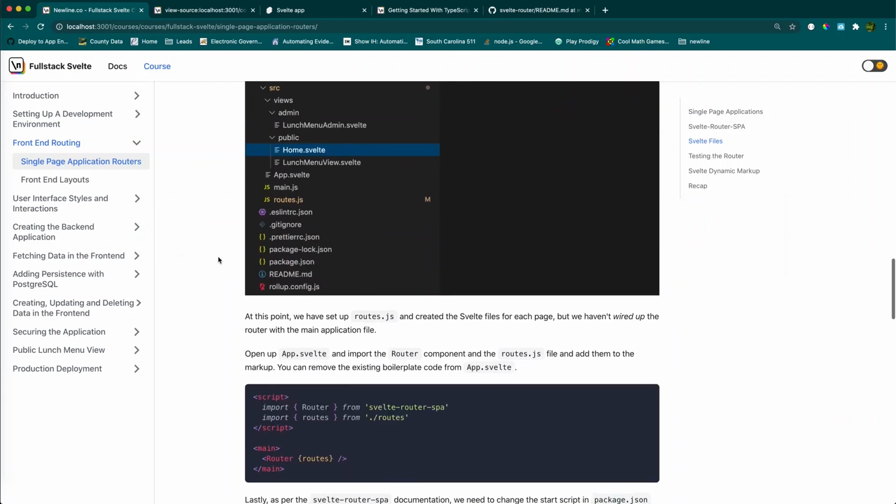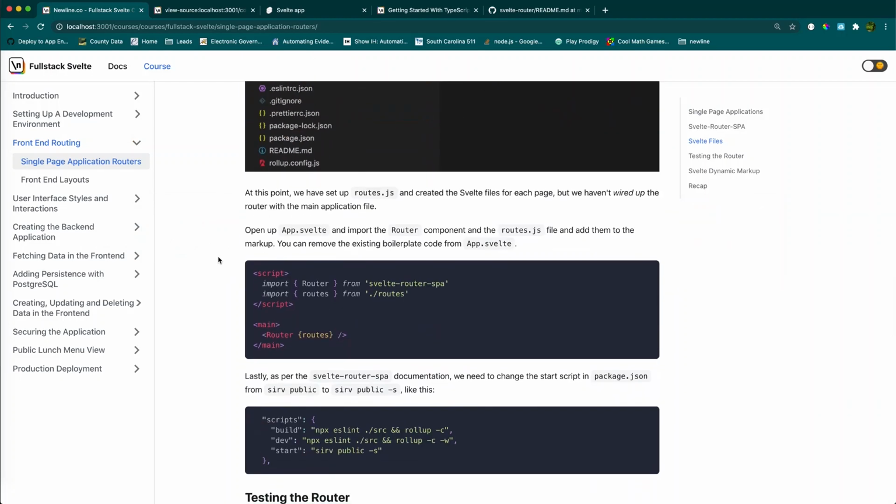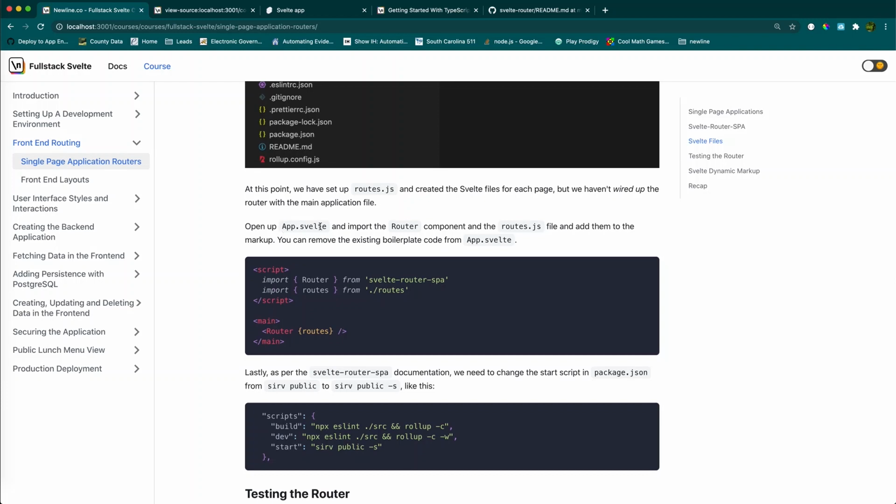Okay, so we've got our 3 Svelte files, and at this point we're not quite done yet because we haven't actually wired up the router with the main application file. So we have a file called app.svelte, and that's essentially the entry point component for the whole Svelte app. So everything's going to flow through app.svelte before the framework flows down to other components. So we need to set up our router here so that the components we're routing to will be rendered in the browser.